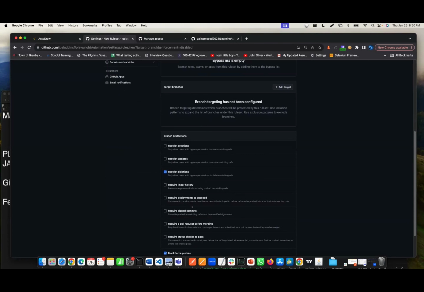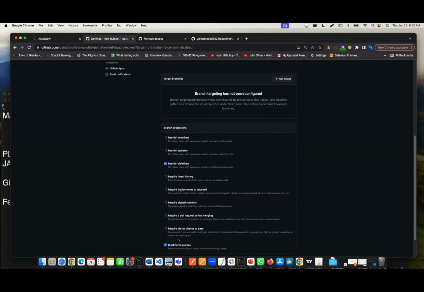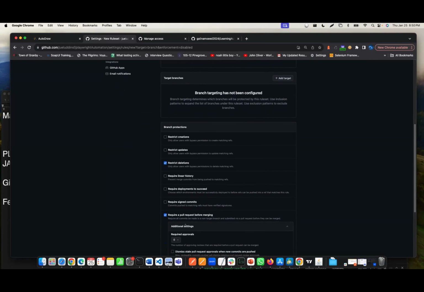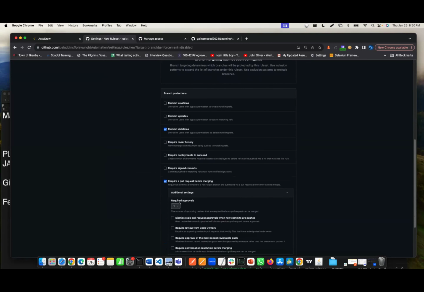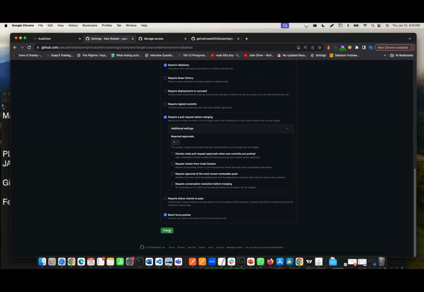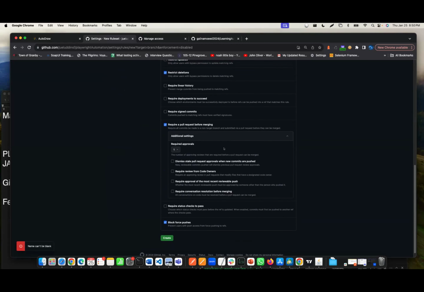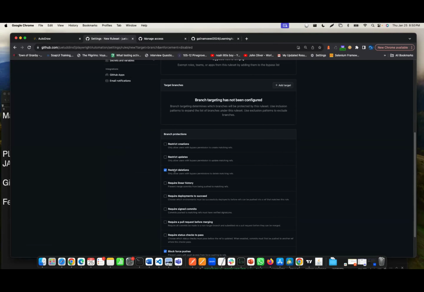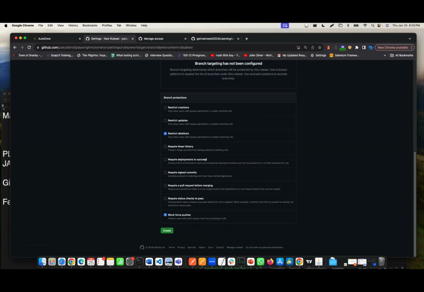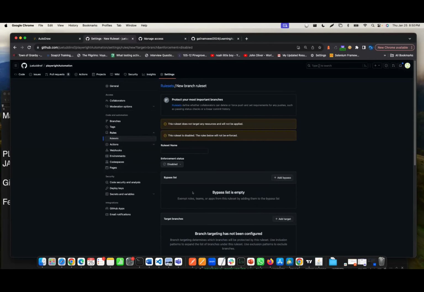So nobody can bypass these. Require a pull request before merging. That's protection there. And then at least one approval is necessary before you can push. Now if I click on create, whatever. But anyways, at work it's gonna be a lot more restrictions. All these will probably be checked for you, but you're not gonna see this. You're not an admin, you're not gonna see this.